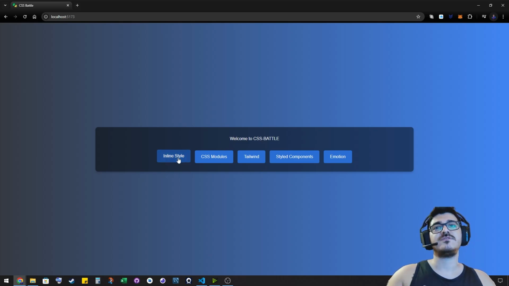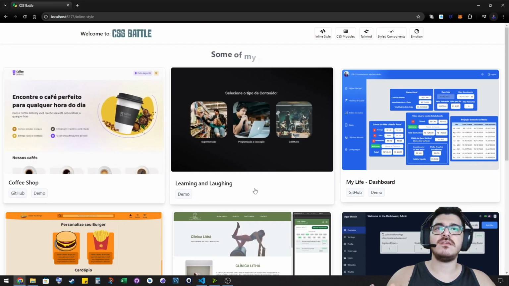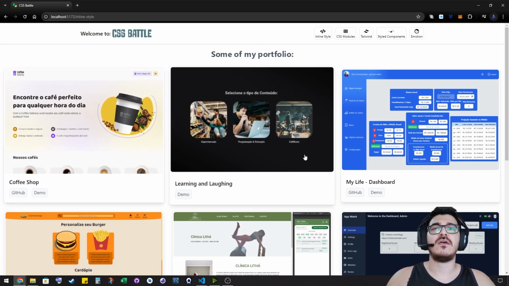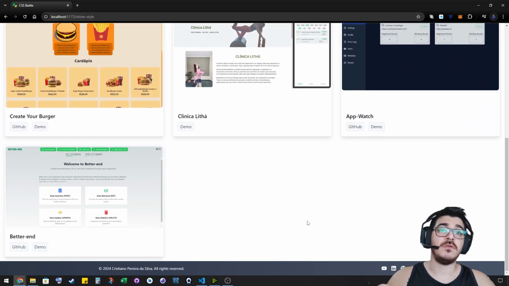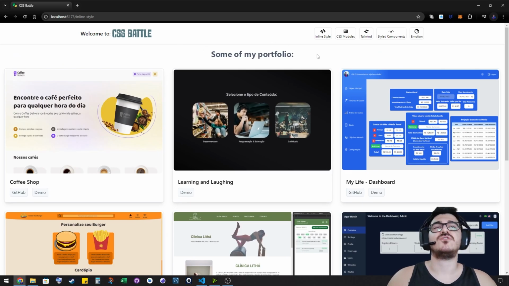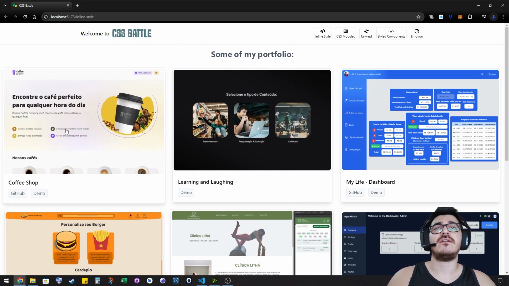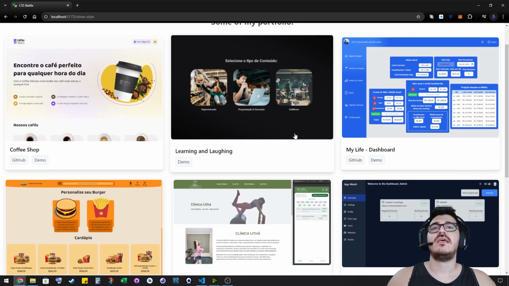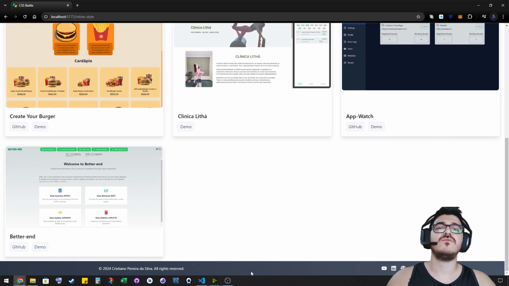So let's go. If you click this first button, it's going to load up my page with inline style. For this page, I'm using inline style, and I'm going to show you the code. So there's the header, the cards, the animation. Let me just update it. And there's the card and the footer right here.